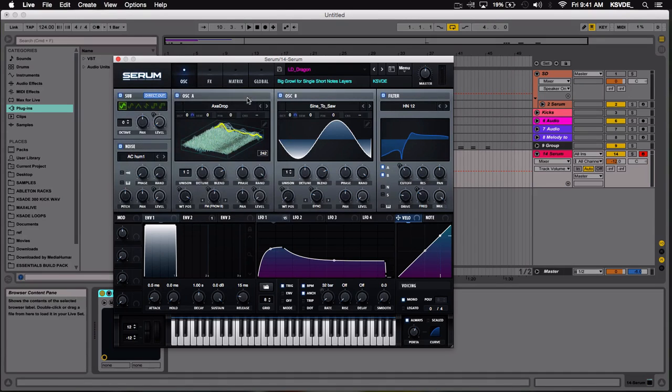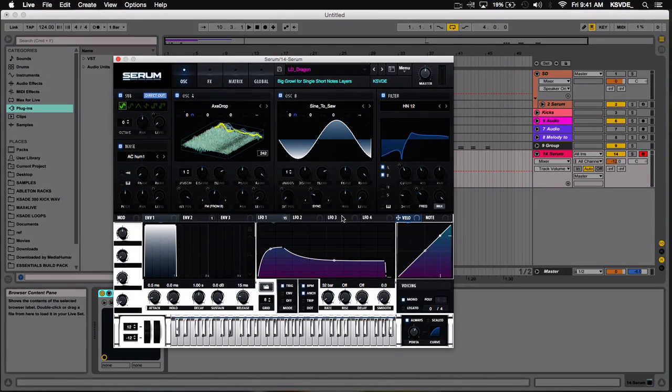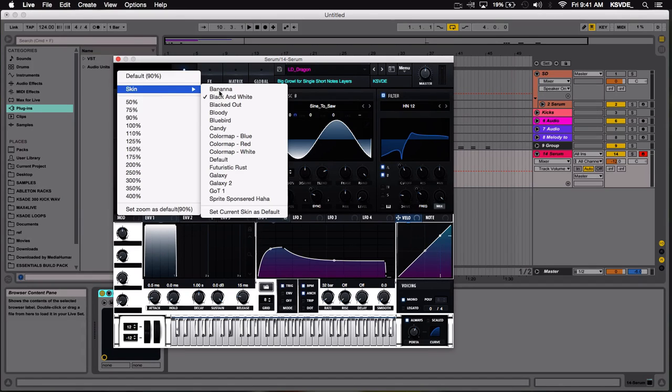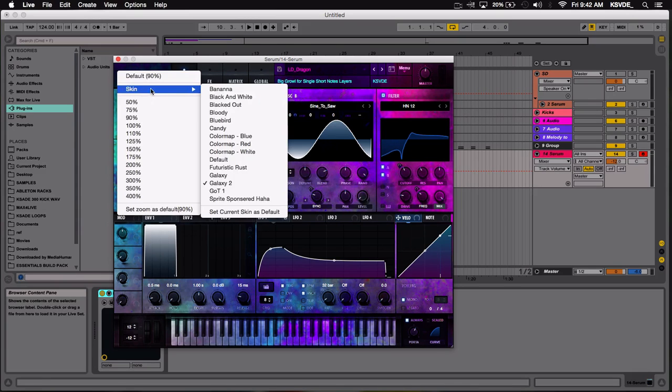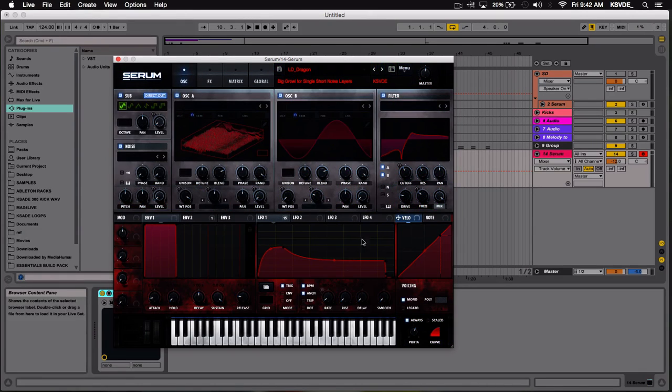First off, I made a black and white version of Serum, which is currently my favorite. But I've also done other things where I've taken pictures or wallpapers off of Google and implemented them into Serum. My Galaxy one is also another favorite. I did one that's bloody, with a little bit of color mapping on the oscillators, just making it look really bloody.